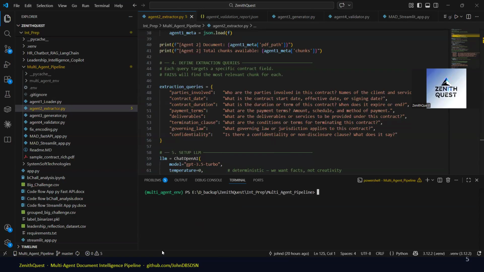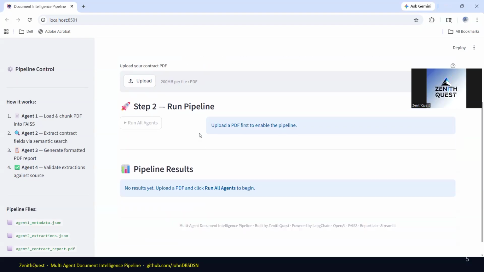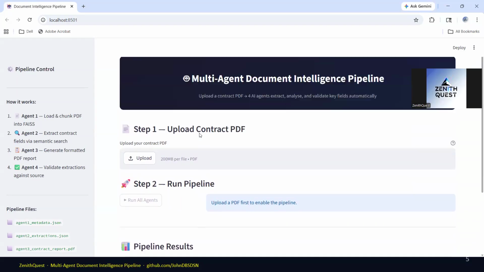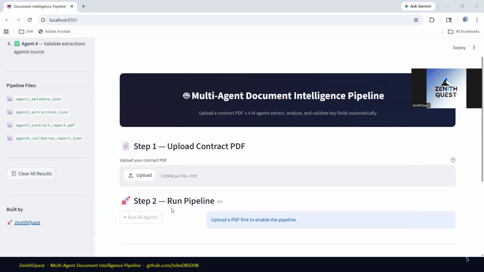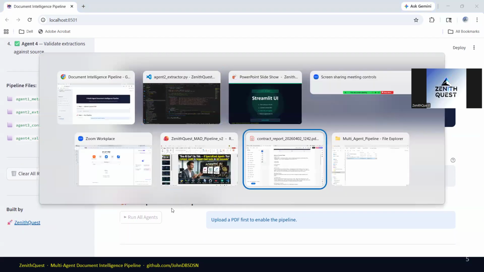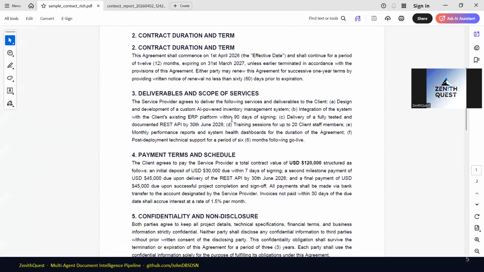Okay, so hope you can see this is the Streamlit interface. It's simple. One purpose: upload a document and get the intelligence out. I'll just clear all the results, and I'll show you the document also. This is the contract report.